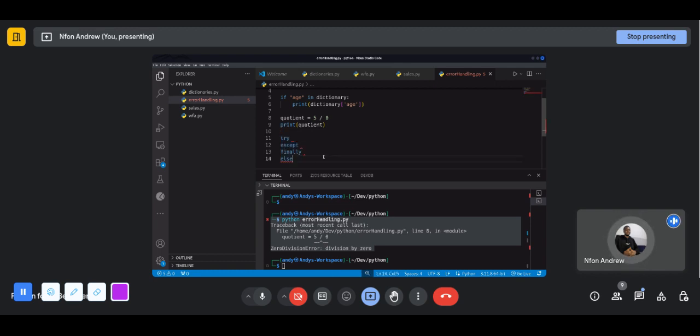Now, you have to first of all know the difference between a syntax error and an exception. Syntax error is when you've written something that Python does not understand. Syntax error is just one kind of exception.